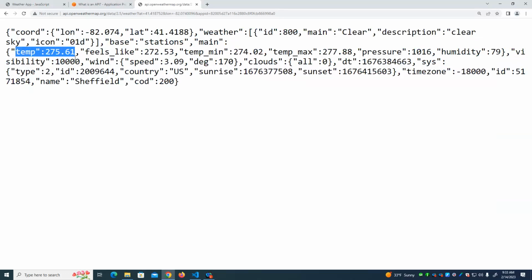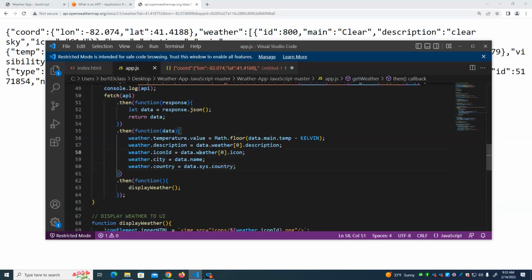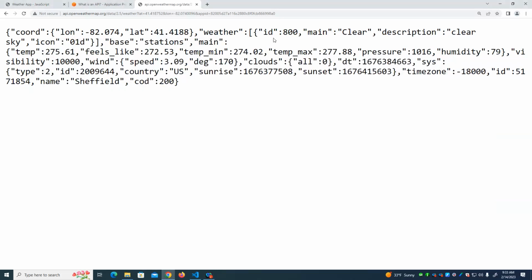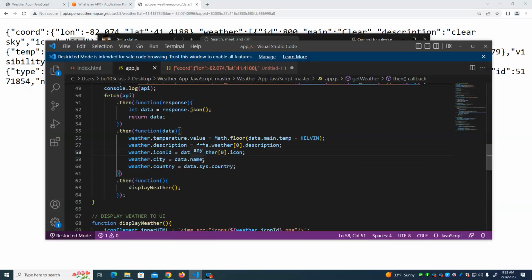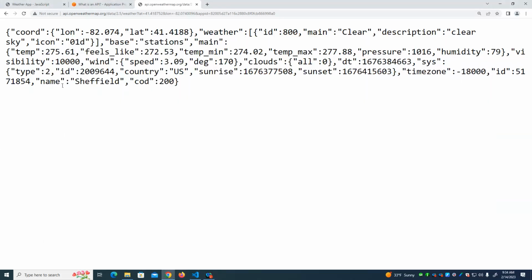Kelvin is used by scientific applications typically because it has an absolute zero. There's no negative Kelvin temperatures. We take that and subtract 273 from it, and we get the temperature in centigrade. We pull from weather sub-zero the icon, and the icon is 01D. And we pull the city and the country from weather city and weather country.